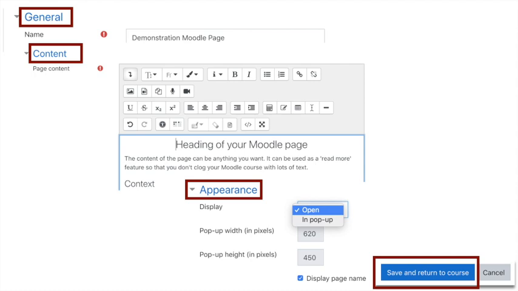Okay, so another window will appear, and in general give your page a name. In this instance I've put demonstration Moodle page, and then in the content you find the text editor, as we've seen previously on another video. It's very similar to Microsoft Word, and you can create headings and text and so on, and so do that as required.